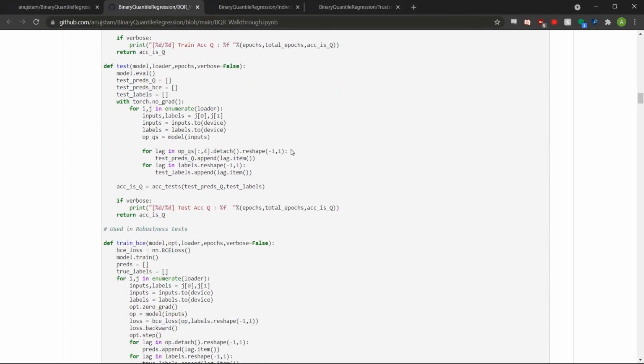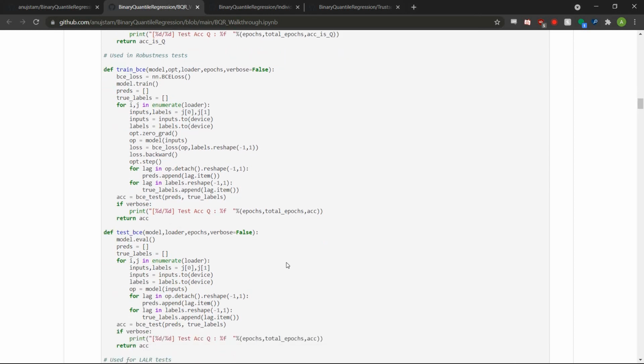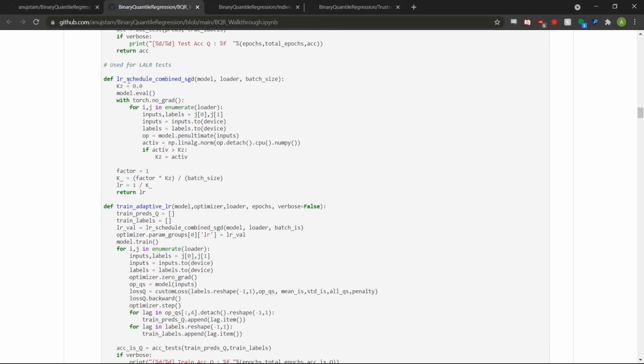This testing module is the exact same, where instead of training, it's just computing the test accuracy. In the case of robustness, we train with BCE and we test with BCE. These are identical to any standard BCE-based network that you're likely to see, where we just use the standard binary cross entropy loss defined by PyTorch. This LR scheduled combined SGD comes from the citations that we have in section 6 of the paper, and it's taken directly from there. The only thing to keep in mind here is this factor equal to 1.